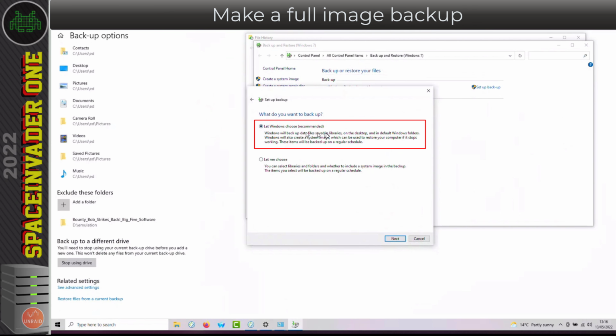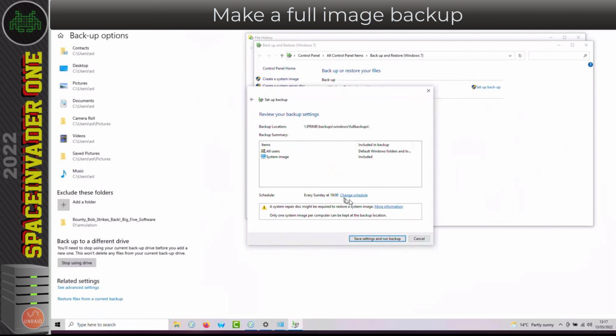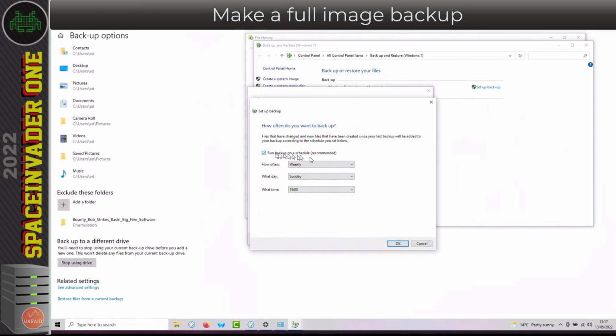But like I said, for me, I'm using the recommended settings. By default here, we can see the schedule is to run Sunday at 9 PM. If you want to change that, then just click on Change Schedule here, and you can choose when and how often that the backup system is going to run.